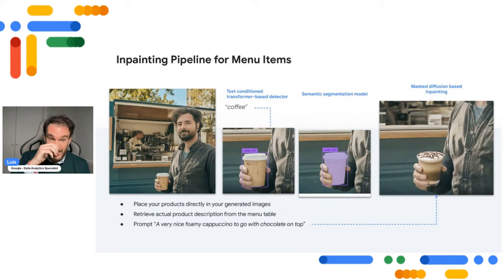All right, so this concludes the explanation of the image generation pipeline, where I hope you see how easily we can orchestrate many different models like image generation, Gemini multimodal, or even pre-trained APIs like logo or text detector.